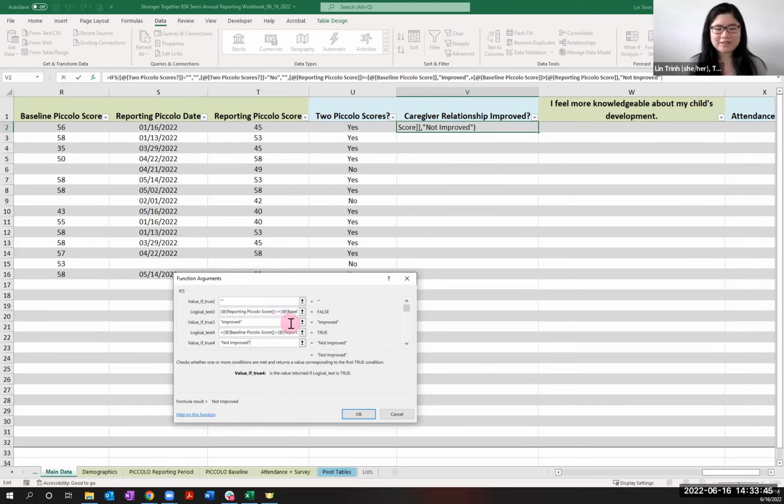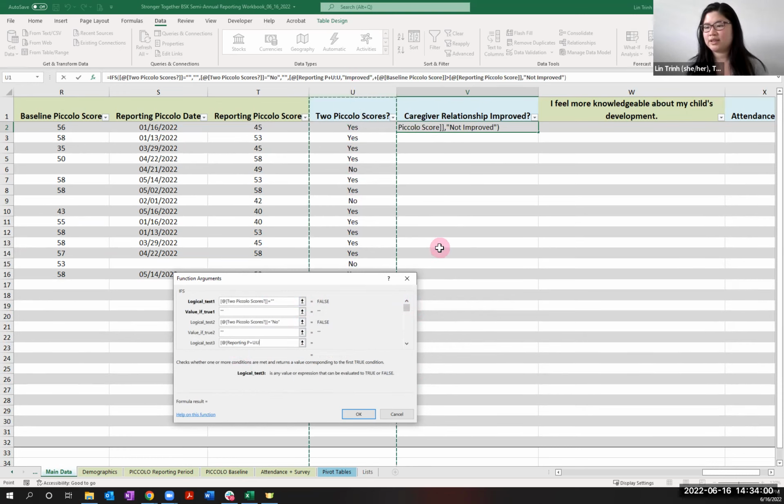So I know that was a lot, and we can go over it again. Essentially, you're telling this formula to say if there aren't two Piccolo scores, if it's a no or if it's a blank in this column, I really just need you to say to keep it blank. But if the score was higher in the reporting period or stayed the same, it'll enter the word improved. If it wasn't, it'll say not improved. I think I accidentally entered stuff in here I didn't want to, so I'm going to delete it.